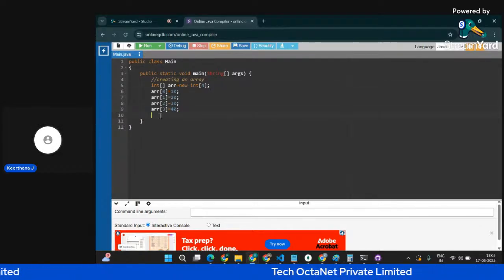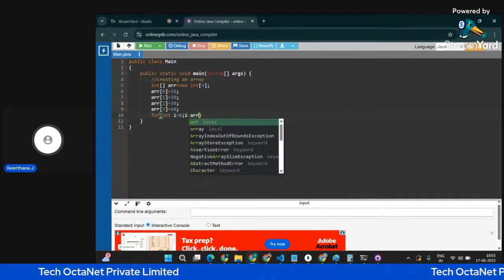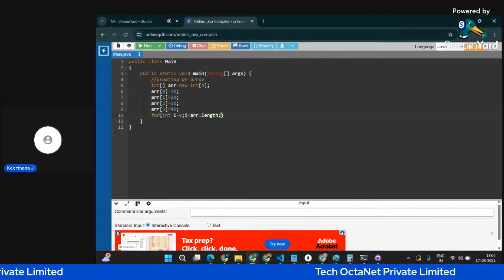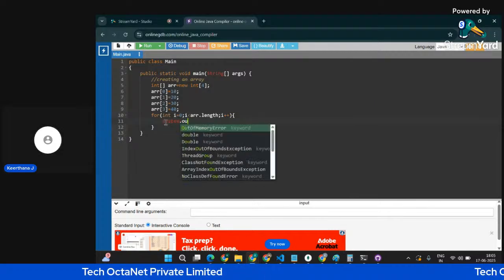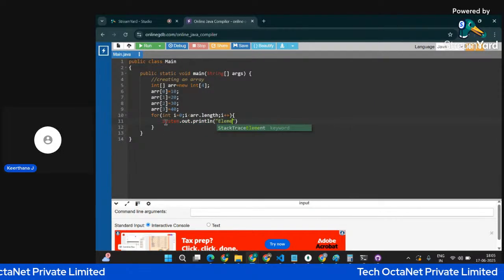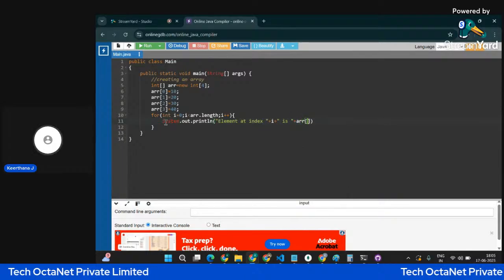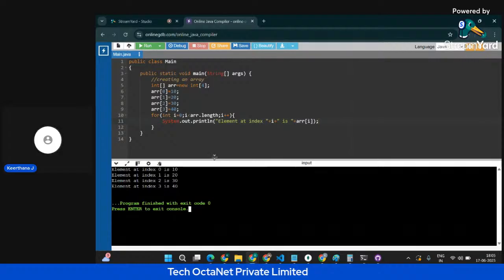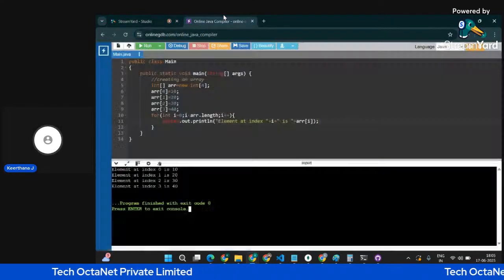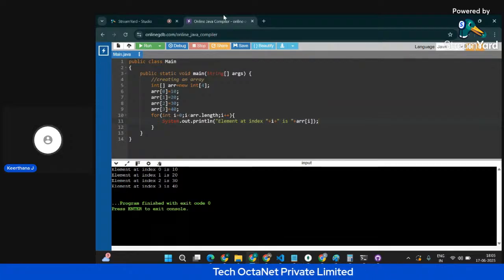And if you want to traverse it, you give for int i is equal to 0, i is less than arr dot length. So arr dot length will fetch you the size of the array, how much you have initialized. I just want to print the array element: System dot out dot println element at index i is arr of i. So when I try to run this, yes. In order to retrieve the elements present in an array, you are supposed to use a for loop. This is the normal for loop which we will use.